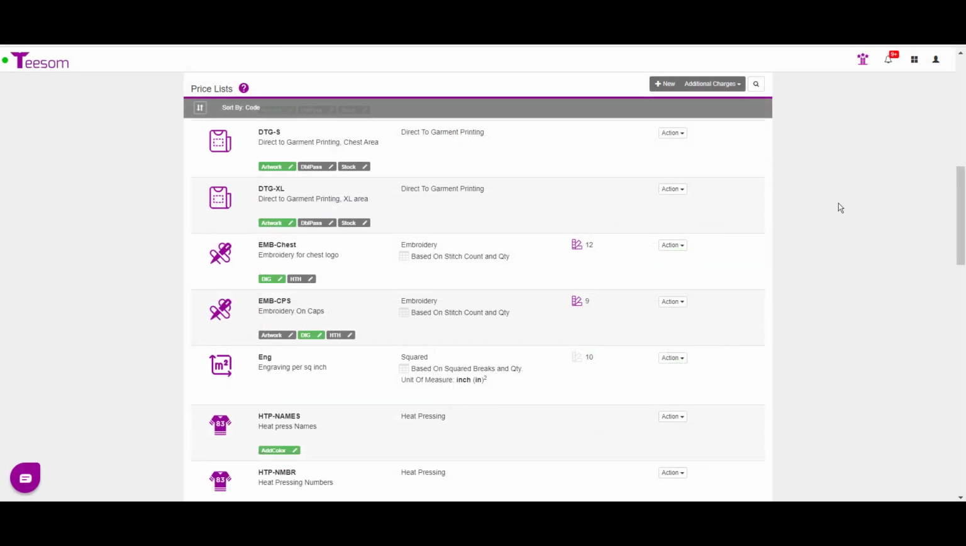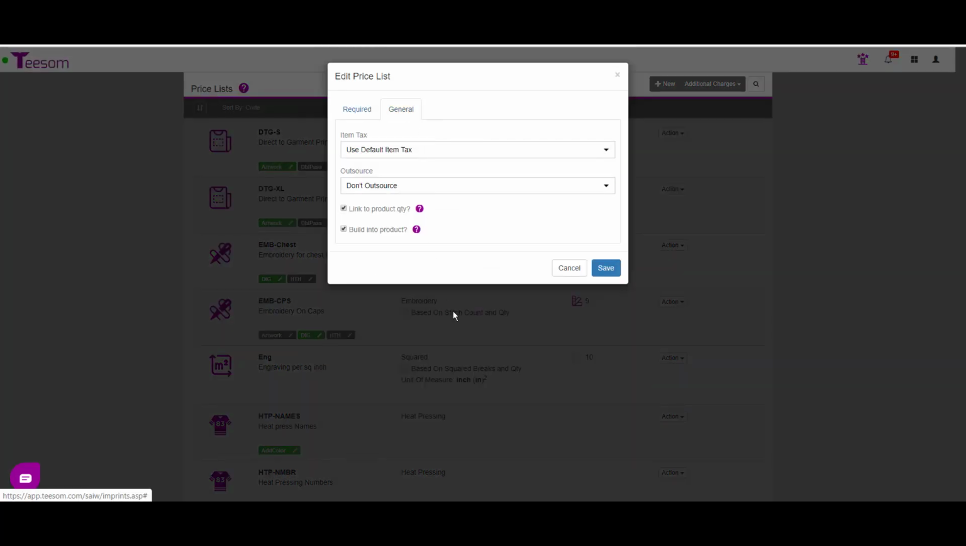Okay, so let's look on the price list side of it and see what's changed in there. I'm just going to open up this embroidery chest price list, and I'm going to go ahead and hit the edit option, and I'm going to click over on the general tab. What you see here now is this option to build it into the product. If you uncheck this, by default, it will leave the embellishment separate from the apparel item. If you leave it checked off, by default, it will amortize or build in the embellishment into the apparel. And then, of course, in the order system, you can always override that by checking or unchecking that icon that I just previously showed you.